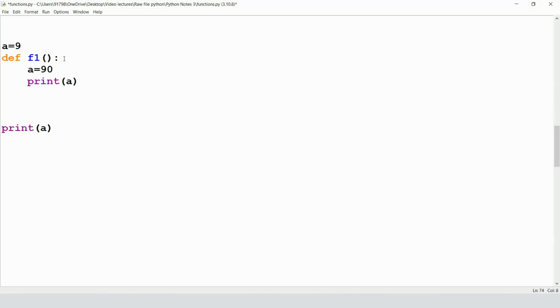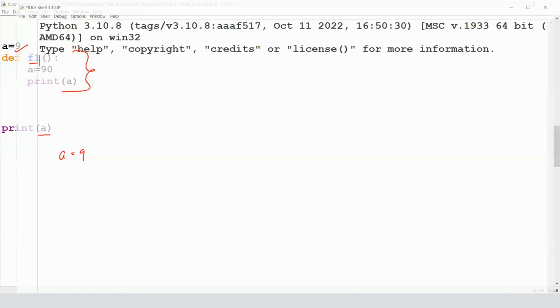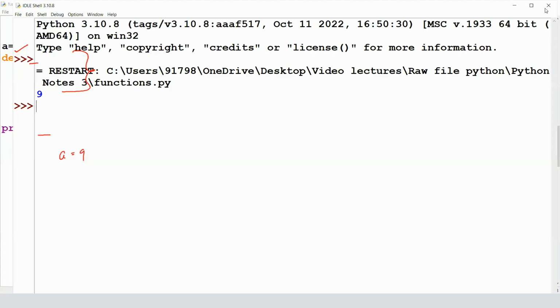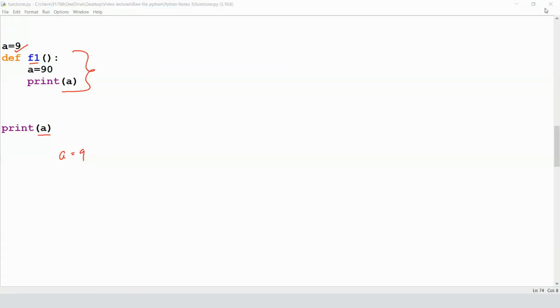Let's see. In this case, when we're going to run this code, in A we have 9, then F1. We just define the function, we are not calling the function. Here we want to print the value of A. Okay, value of A is 9. So it prints the value of A. Run this code. And the value of A is 9 here. Correct? Let's see some more things.